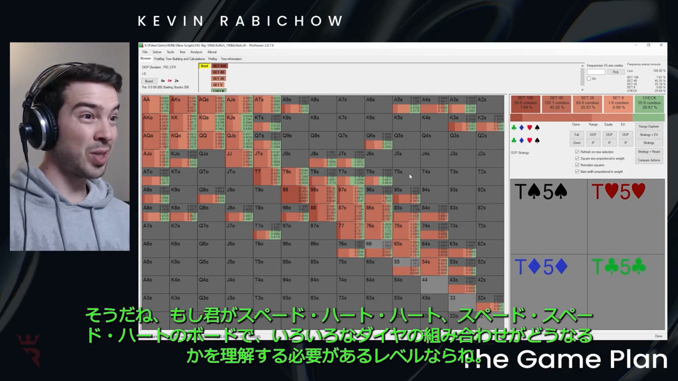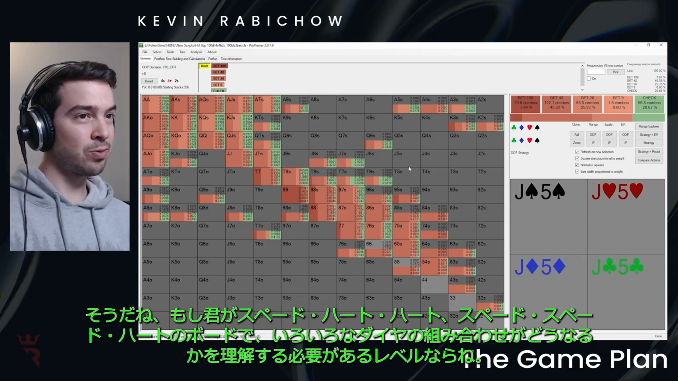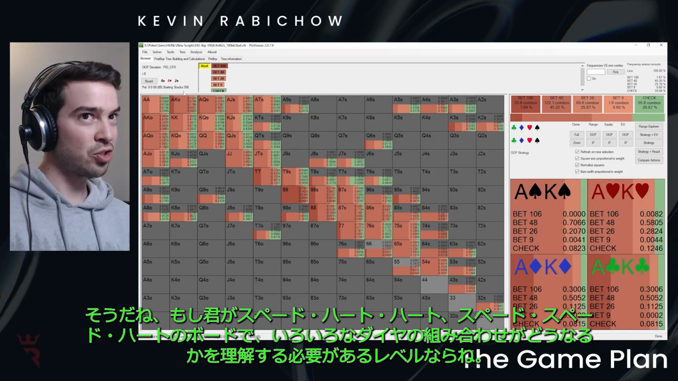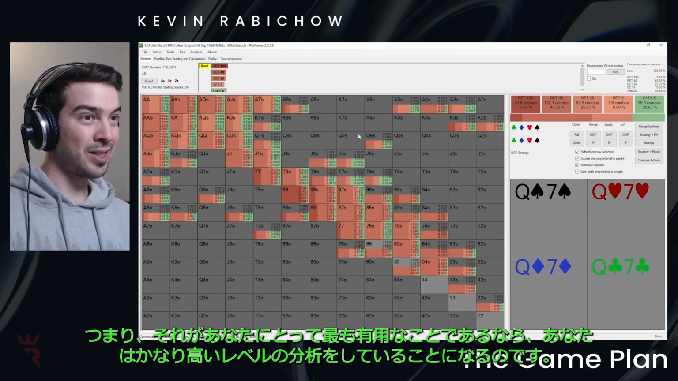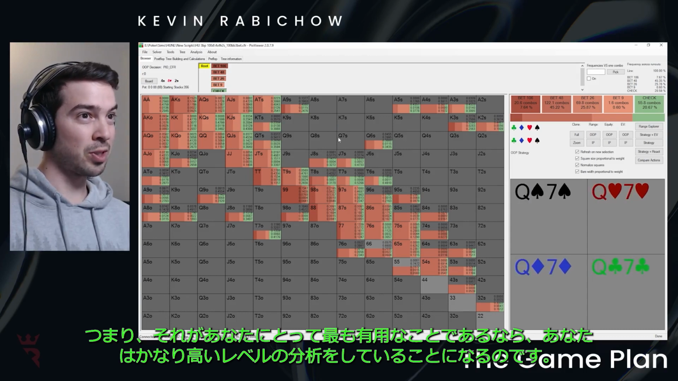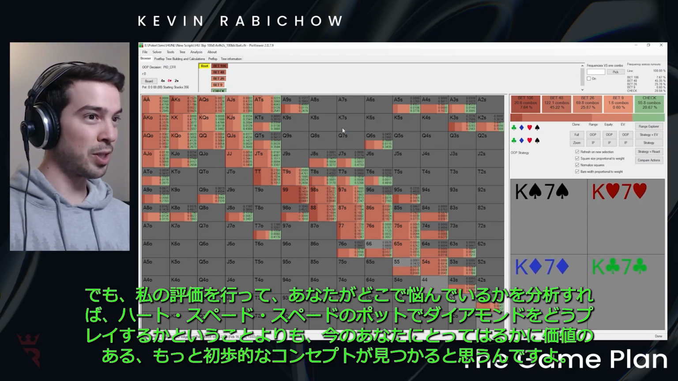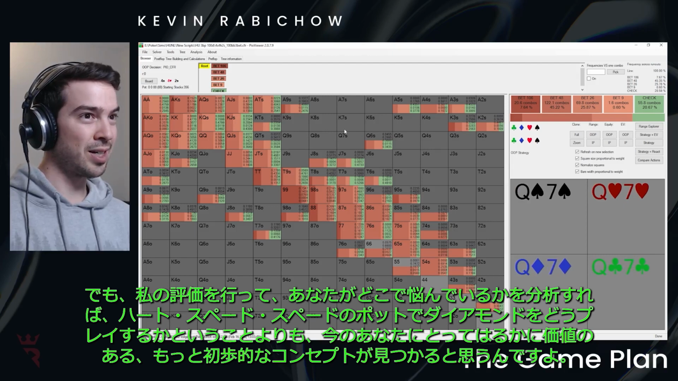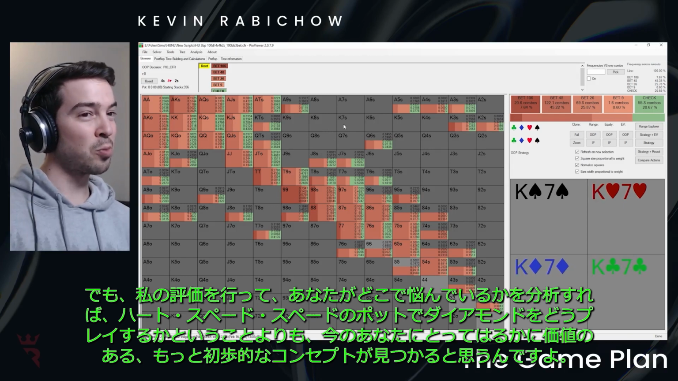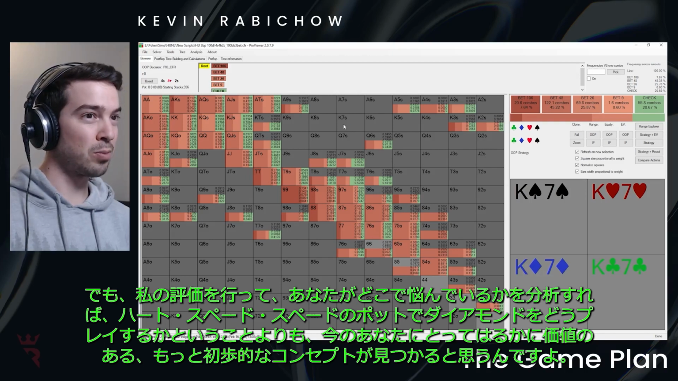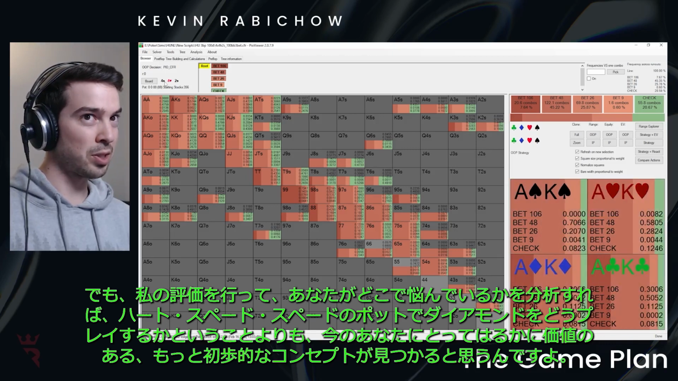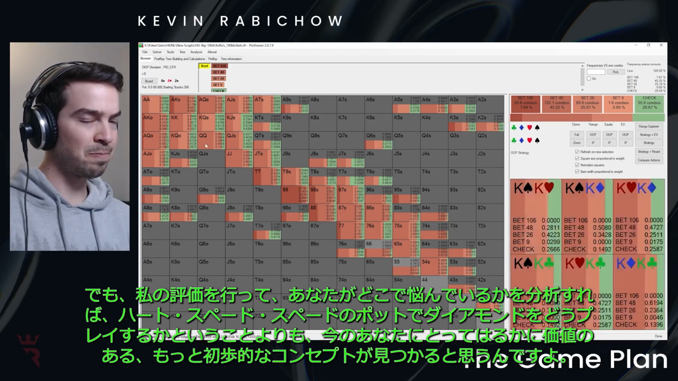And yeah, if you're at the level where the thing you need to figure out is what the different diamond combinations are doing on a spade heart heart or a spade spade heart board, that's great. You're at a pretty high level of sim analysis if that's the most useful thing for you. But I have a feeling if you go through my evaluation and you go through an analysis of where you're struggling, you're going to find some far more beginner concepts that are far more valuable to you right now than figuring out how 2 diamonds are supposed to play in a 3-bet pot on heart, spade, spade.